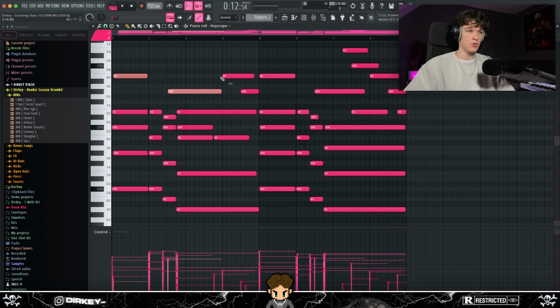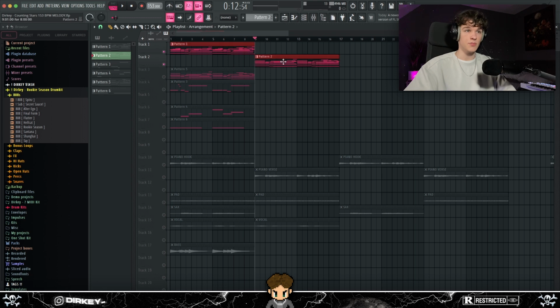Like I said, it's got a lot more room, a lot more space to it. And it's the same piano, the same preset, same effects as the piano we had before. But I just switched it up a little bit.